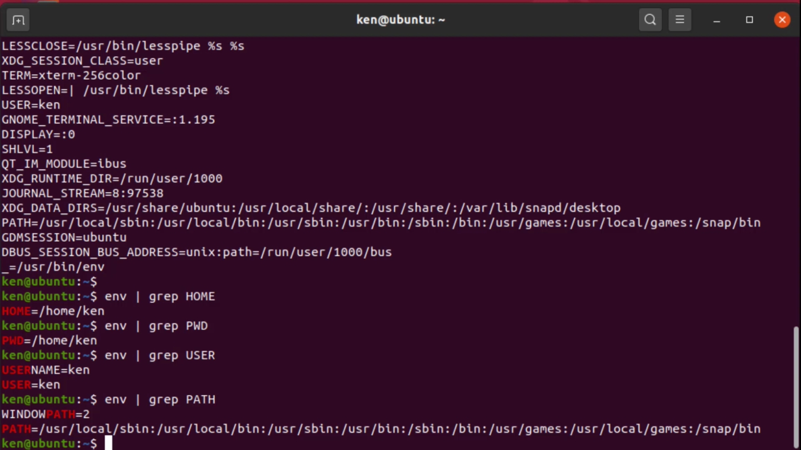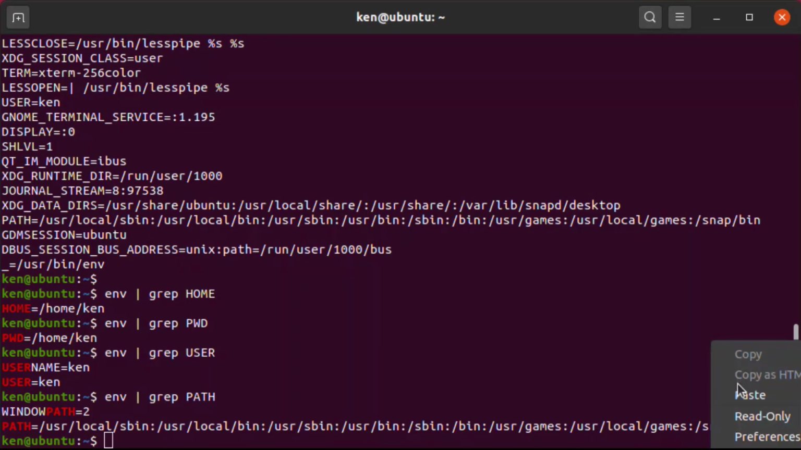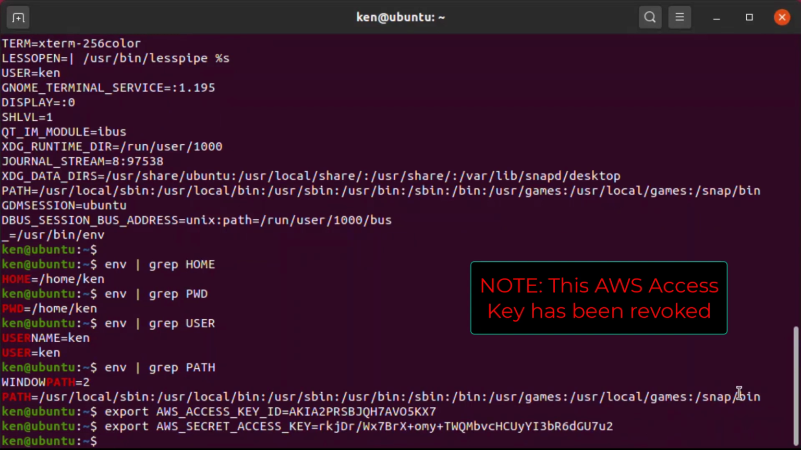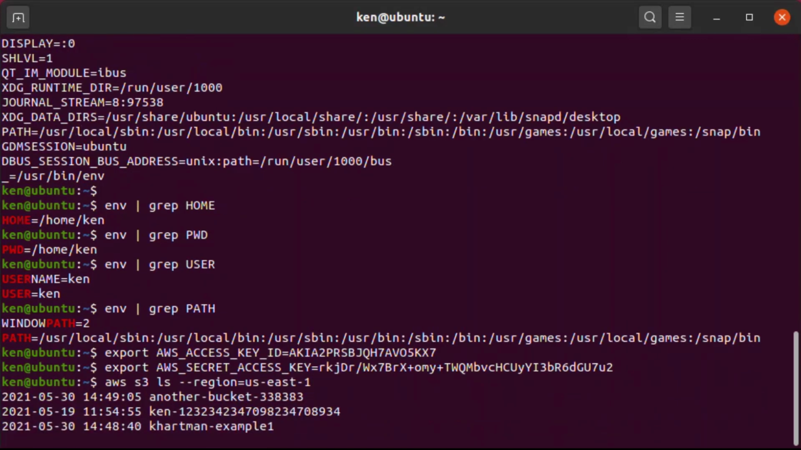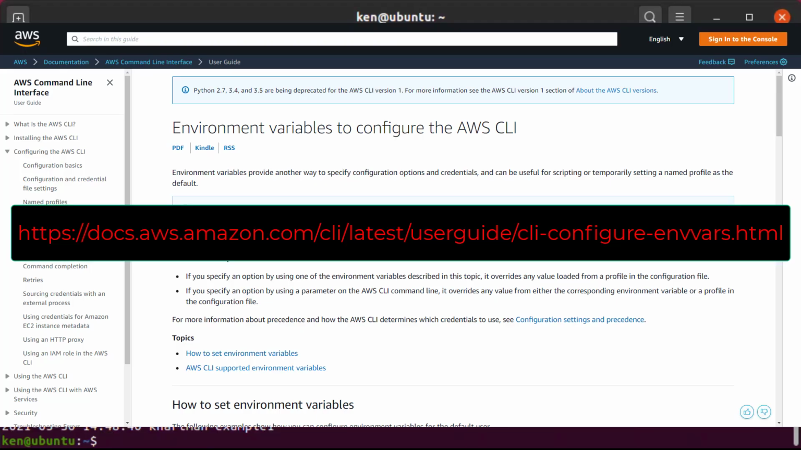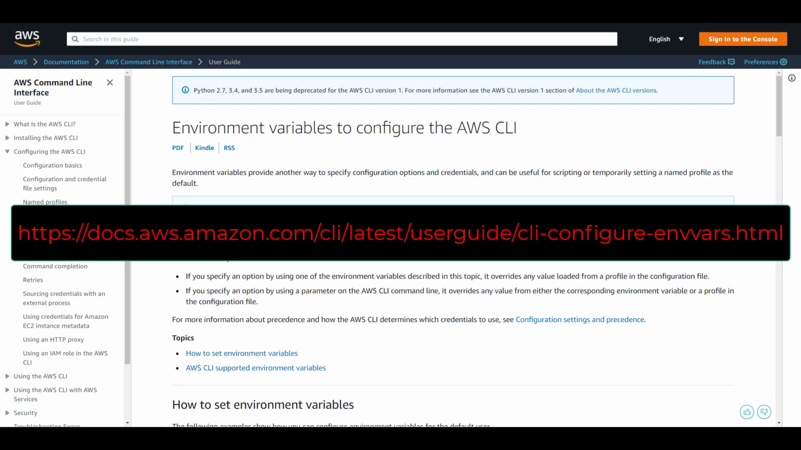To set an environment variable, simply add the export command in front of the assignment statement. For example, with AWS, I can set two environment variables with a valid access key ID and secret as shown. And this will allow me to run various AWS CLI commands as allowed by the permissions associated with the identity tied to the AWS access key. Check out the link on screen for a list of the environment variables supported by the AWS CLI.